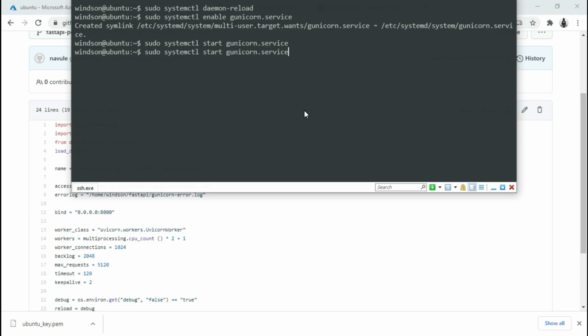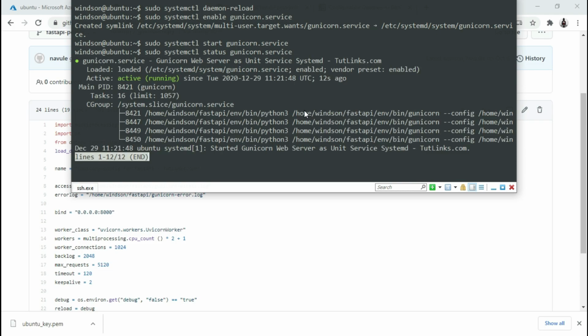To check the status of our service, whether it's running or what state it is in, just type in systemctl status and the name of our service. Okay, our Gunicorn service seems to work fine, which is indicated by the status active and running. So this is the very first step, and we have achieved it quite well.